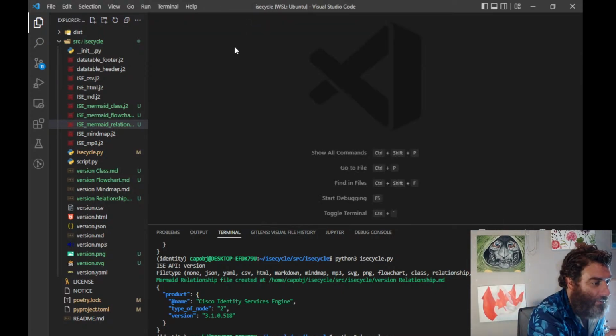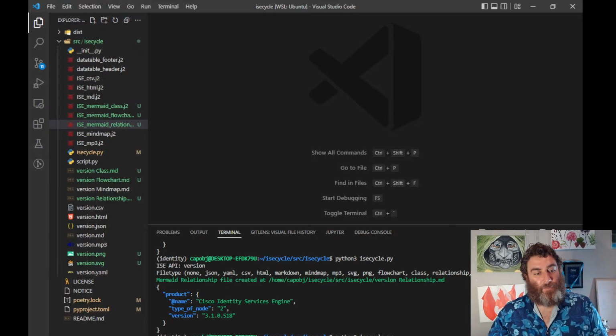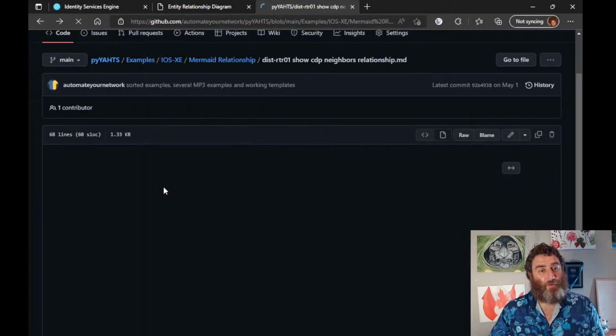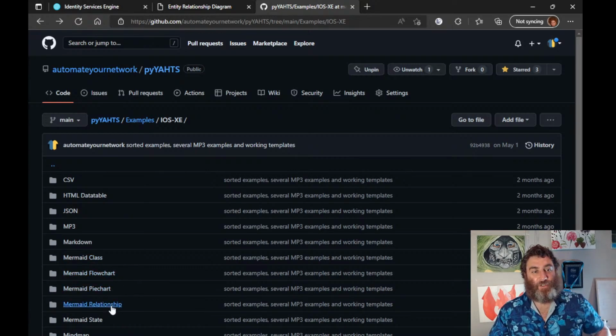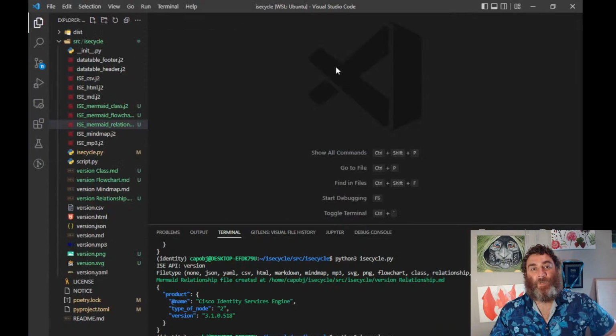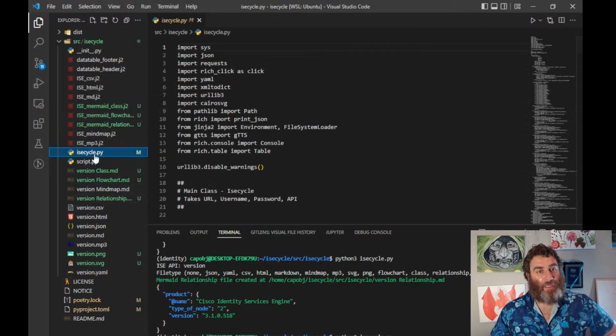And there are other, yeah, I did get it. So there are other diagrams. Let me just check my list here. So we have covered class diagrams, flowcharts. This doesn't make a good pie chart, relationship, and there's a state diagram we can make. So we're going to grab the state diagram and add that next.